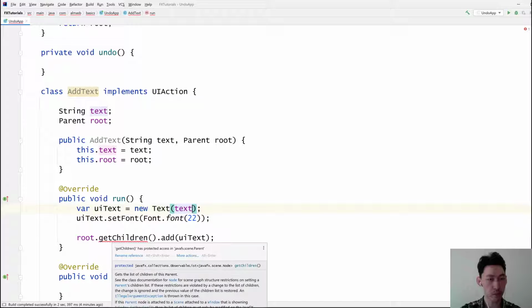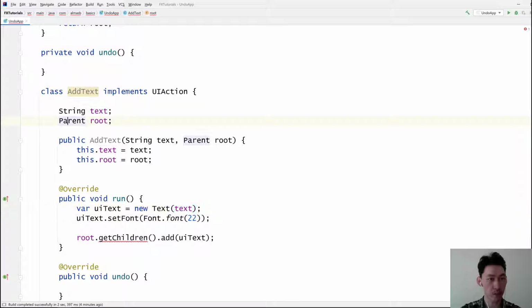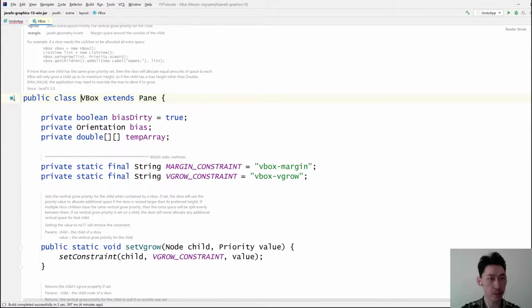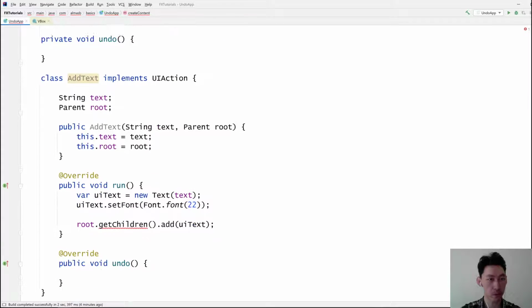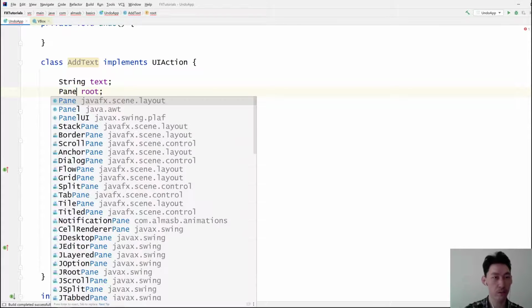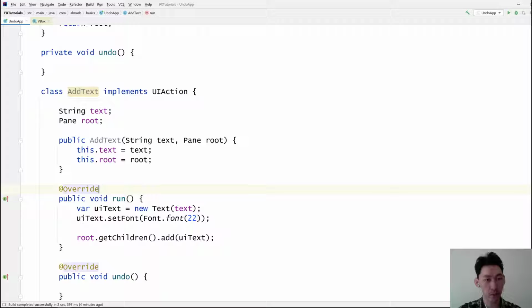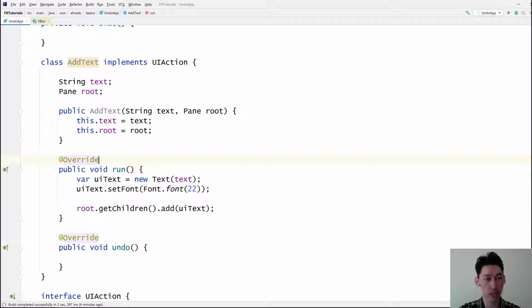Get children is not available on the parent. Well, never mind. What is it that we're adding to? Vertical box, which is a pane. So let's go with pane. So this will run it and undo.